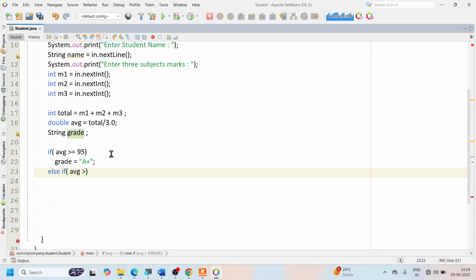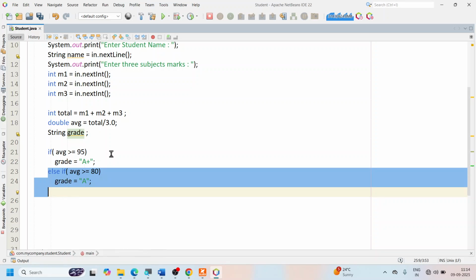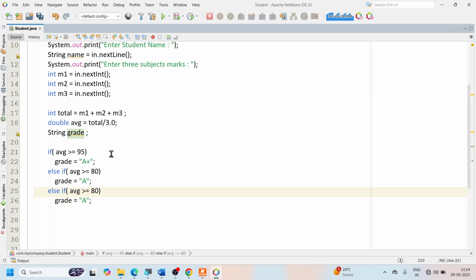Else if average is greater than or equal to 80, then grade is A. Okay, and I'm not going to type again and again. Again, I'm using the arrow. I press enter. I use the arrow. Hold the shift. Press the down arrow once. Press the down arrow twice. Control C to copy it. Then press the down arrow and up arrow again. Control V to paste it. So what is this one?